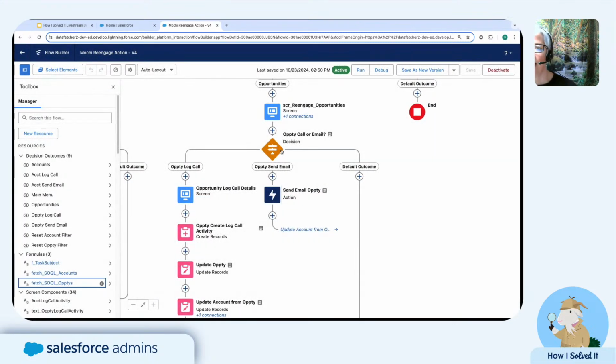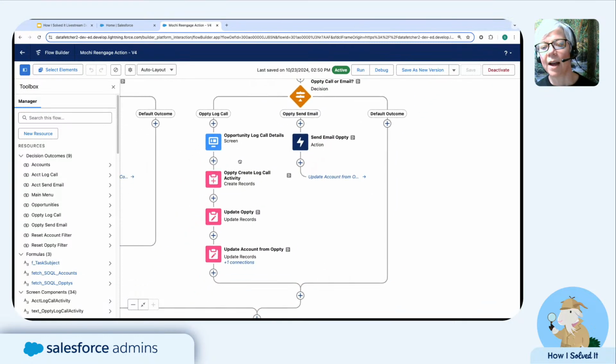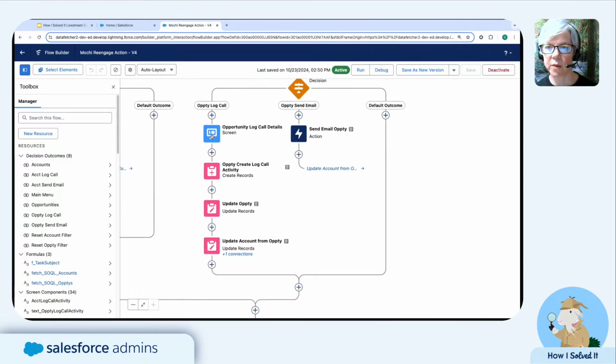And then once a user has selected a particular record, the decision element applies for whether they want to log a call or send an email. Going through the example that we had, once we filled out the log a call details, it's going to create that activity that shows with the details we populated from logging the call.